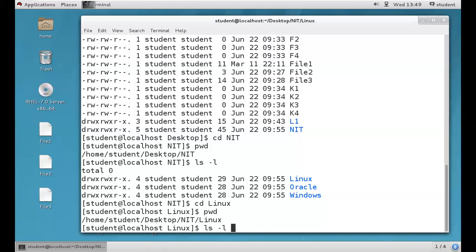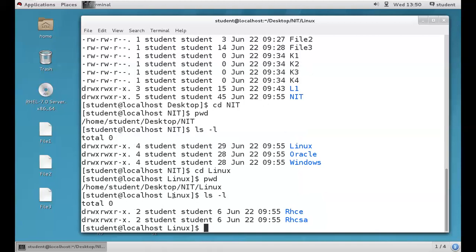Next, check the list of Linux. ls -l is the command. We have two directories, rscsa and rsc. So we need to go to rscsa. cd rscsa.